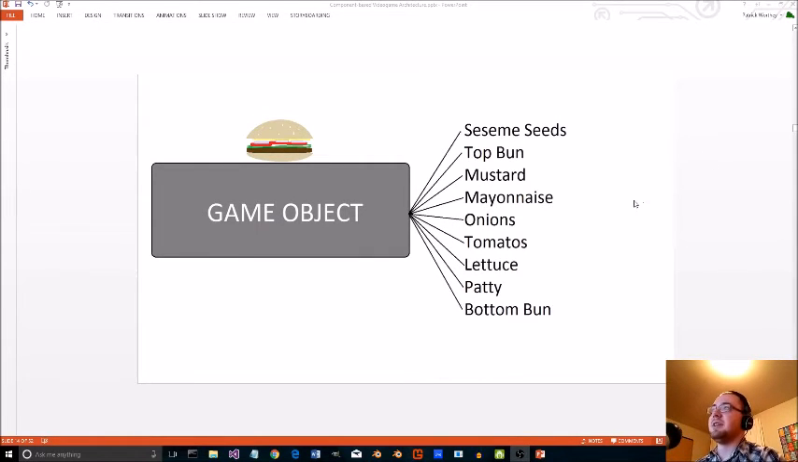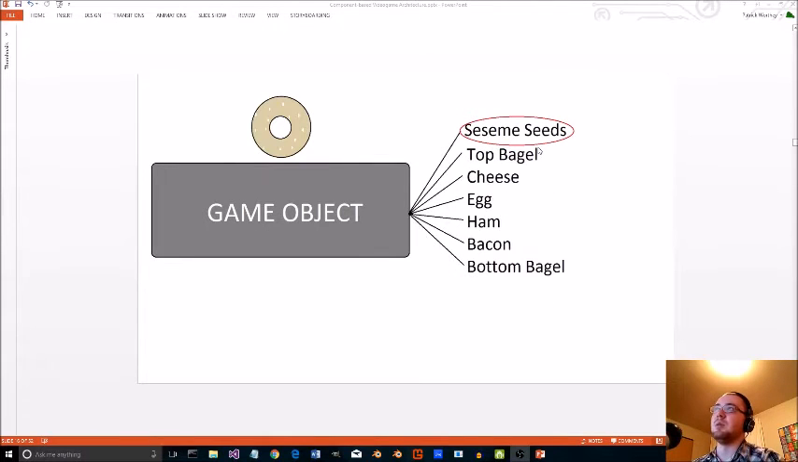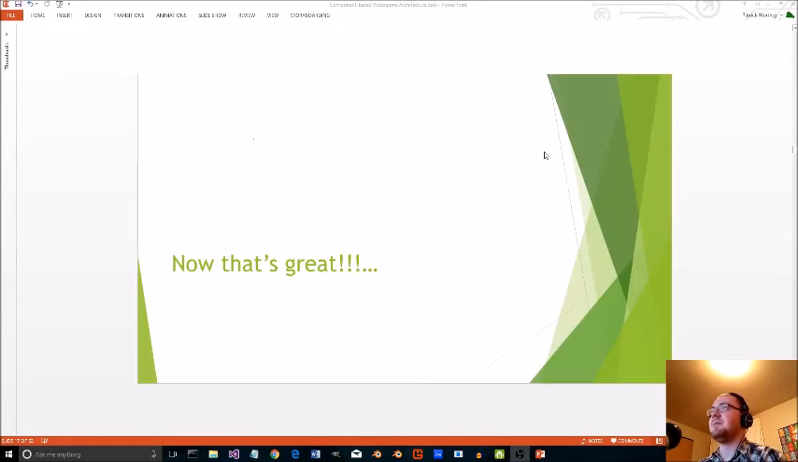But those ingredients, here's the key, can be used elsewhere. So the sesame seeds could be taken over to a breakfast bagel and put on the breakfast bagel. And that way, the code you wrote for the sesame seeds can be reused on the bagel. So that's great. And again, that's the primary reason you'd want to use component-based architecture.